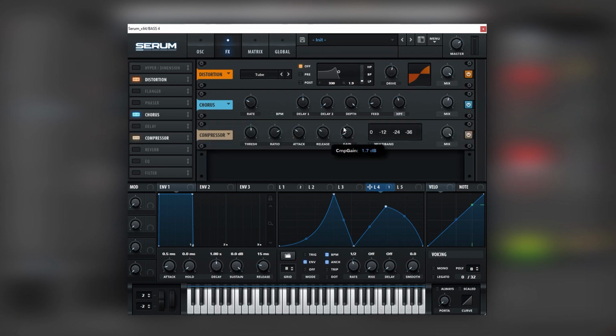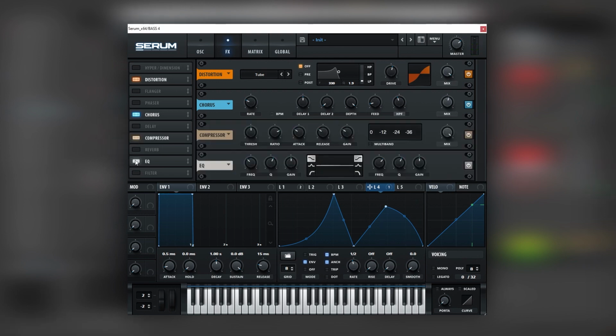And now let's add some gain with the compressor once again. And then we can add an EQ. And with this EQ, we can add like a crazy bell like this and boost any harmonic that we would like. There you go.